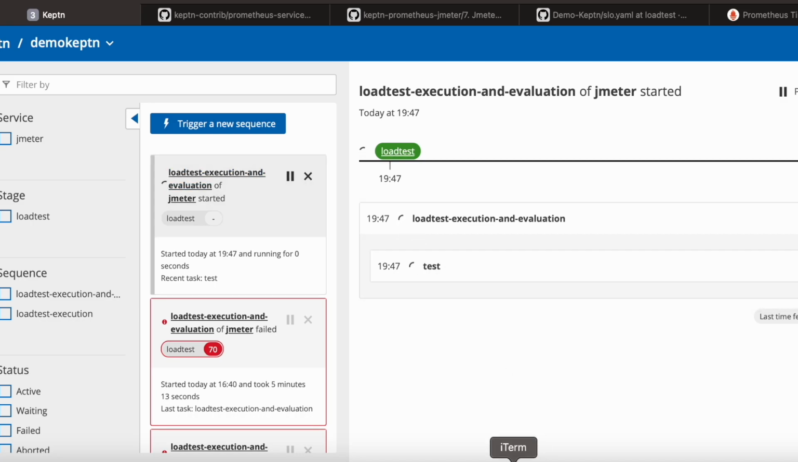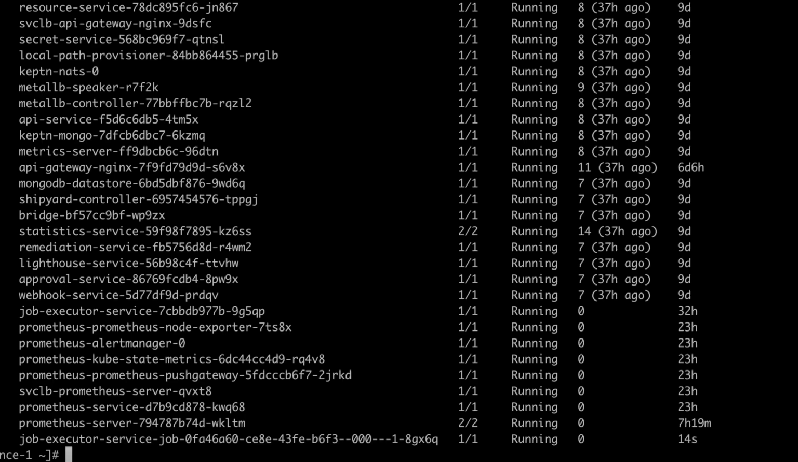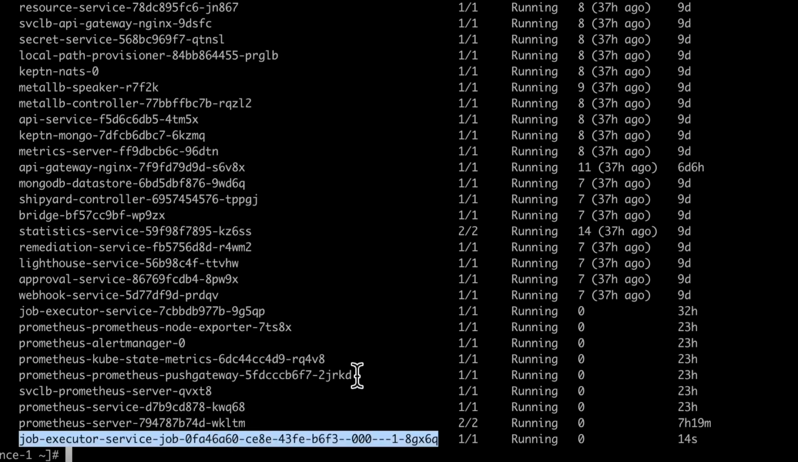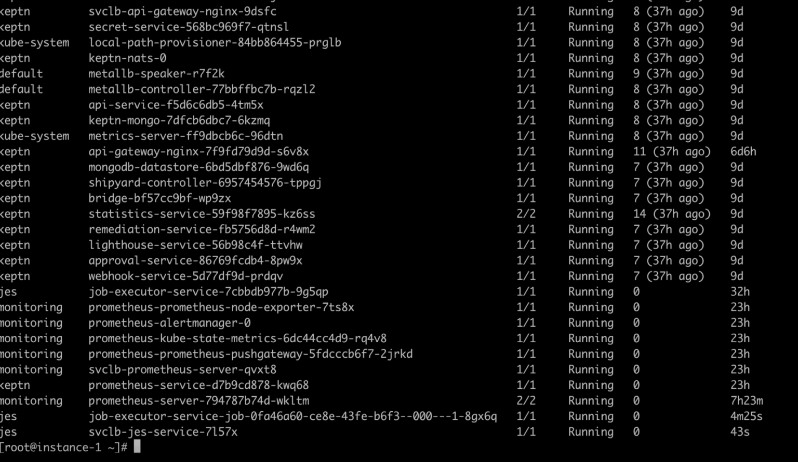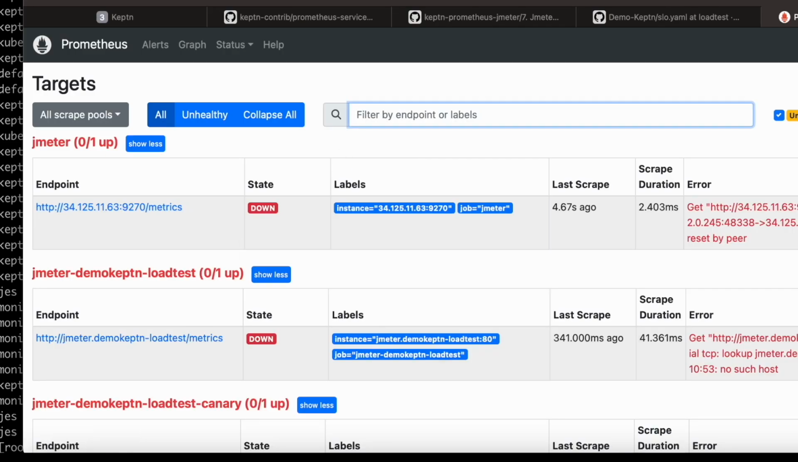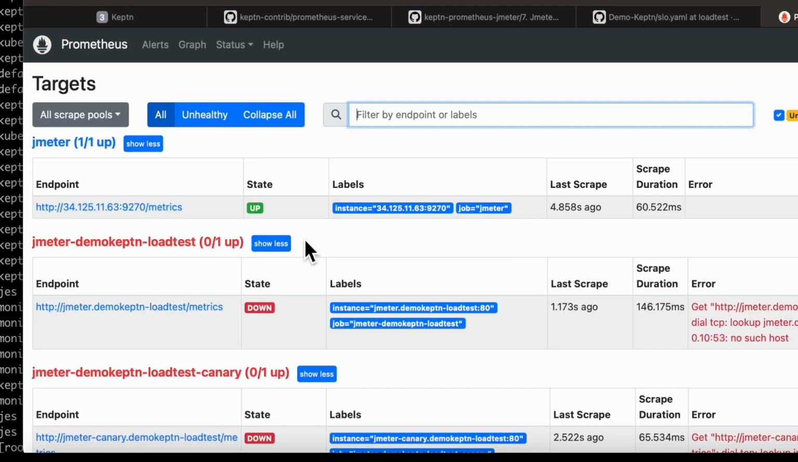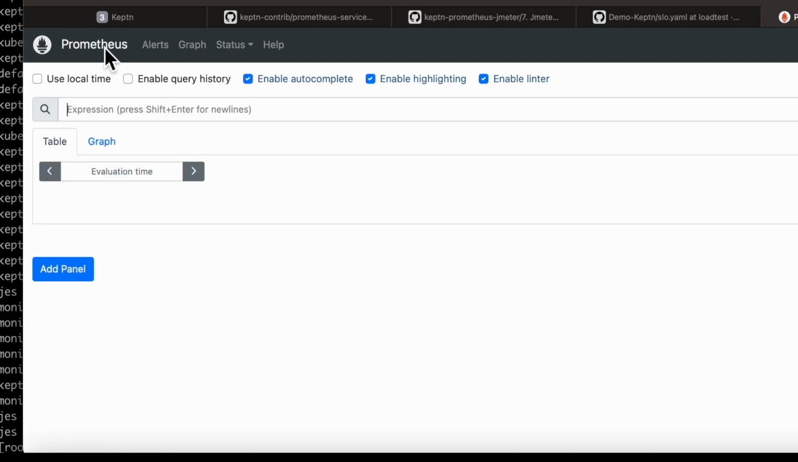Sure, the test is running. This is the one that's already running. We'll see if the target is up. The Prometheus target is up, which means it is starting to pull the metrics. Let's go ahead.